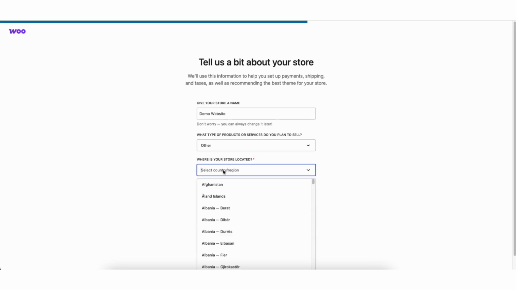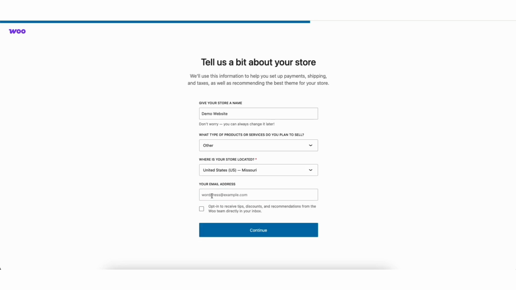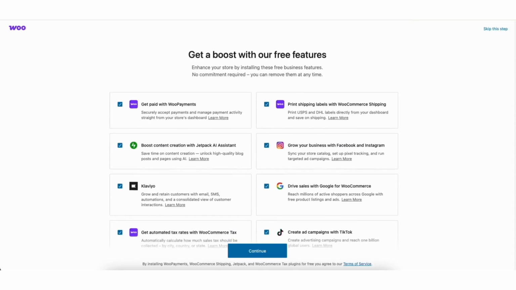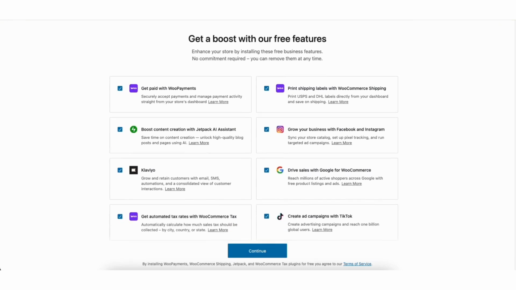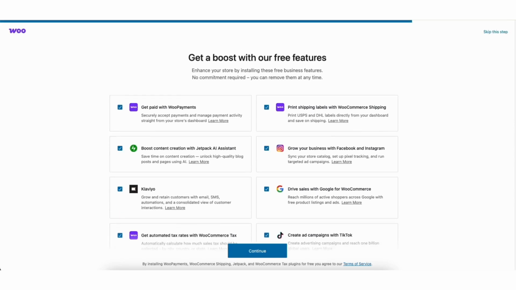Next, input where your store is located. Input the email address you want to use. Click the Continue button. Next, you'll be on the Free Features page. You can click Skip this step if you want to skip this step. You can unselect any that you don't need at this time.